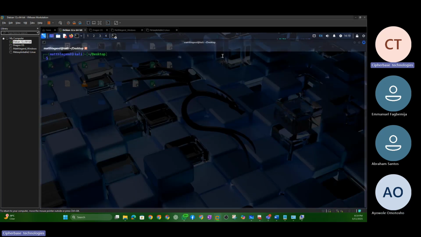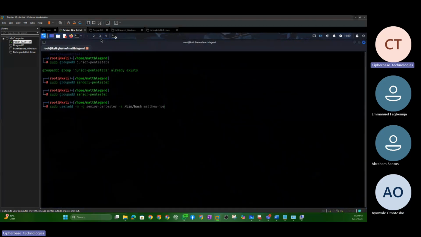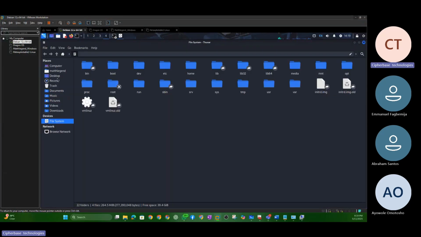We come back to here. Okay, this is what we are using. So let me quickly do something so you can see what I'm talking about here. This is our file system. So yeah, we are inside the root environment.